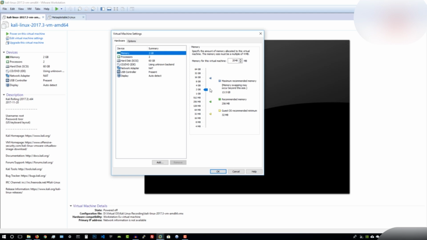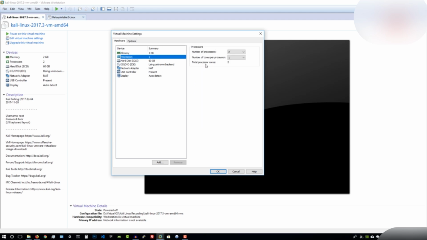And if you have 8 or 16, it doesn't matter. Just leave it at 2. It works really great there. Unless you start doing things like reverse engineering, things that are very resource hungry in the RAM department. Okay, so you then want to go into your processors.